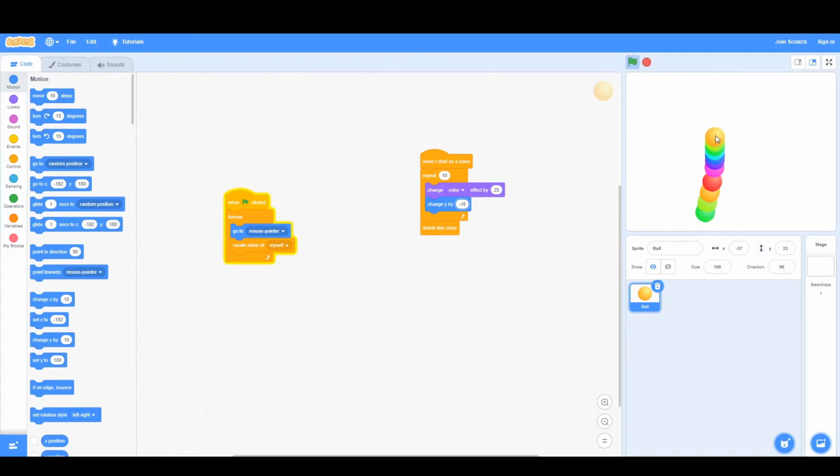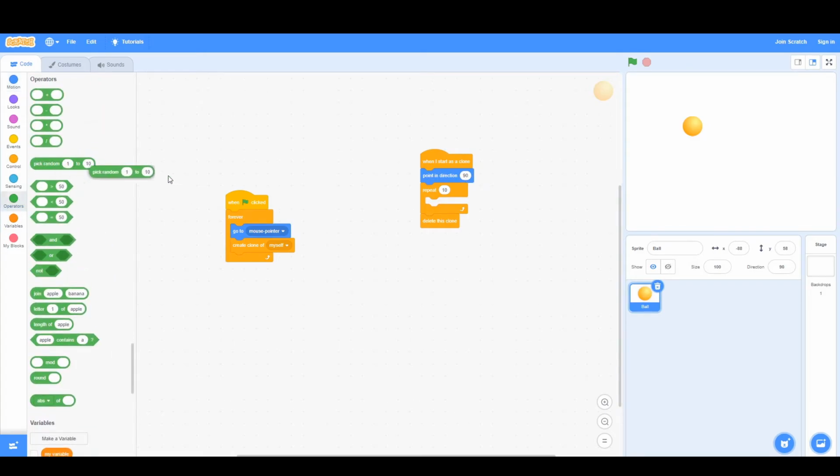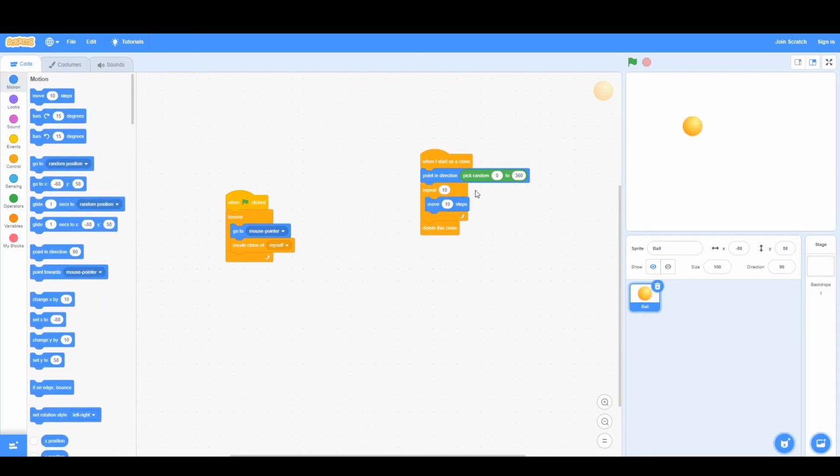Okay, now let's say we want an explosive effect. For an explosive effect we want to delete this one and bring the point in direction block. Place it here under when I start as a clone. Now go to operators and pick random, drag and drop it here. Set this one to 0 and this one to 360. After this, search for the move block, drag and drop it here, and now let's see what happens.